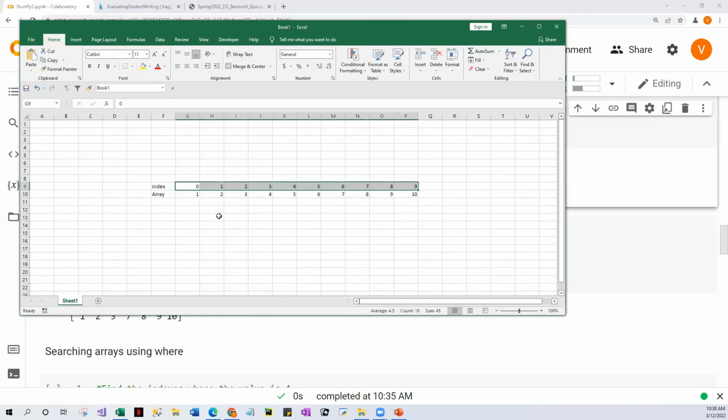So for deleting any items from an array, you need to know the index. Let's say if you want to delete number 7, what will be your index? 6, exactly. So let me do it in a different way because it is kind of confusing here.